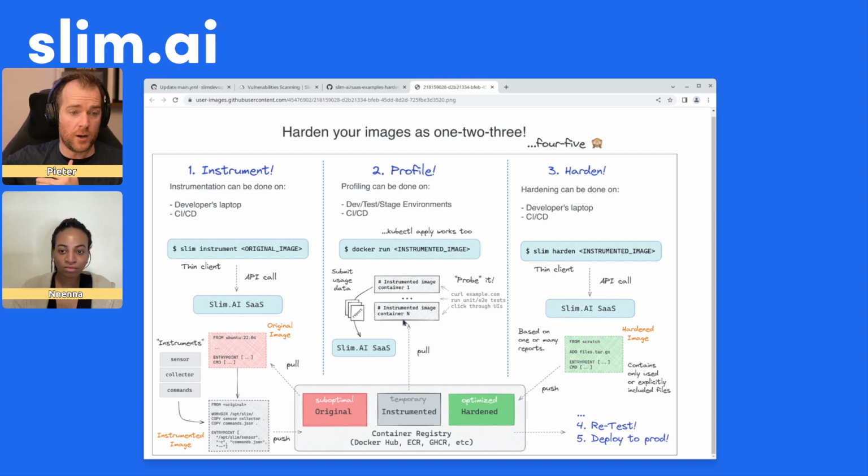And then we're going to go ahead and harden it, right? Which is the step of actually removing all of the stuff that isn't needed and creating a functionally equivalent version of the container. So down here you can see there's 3 containers that are created in the process. You have the original one, you have the instrumented one, and then at the end you have the hardened one. And that hardened one is the one you want to use in production because it has everything it needs, nothing it doesn't, and you've reduced the attack surface by quite a bit. Does that make sense? Any questions?